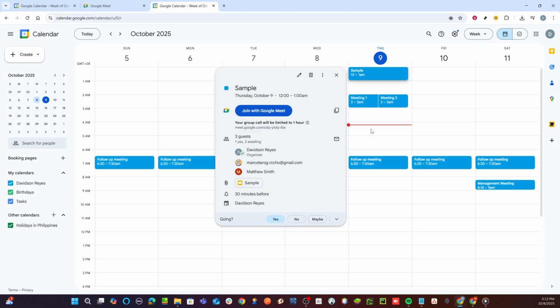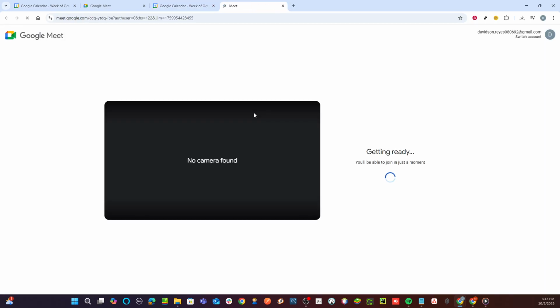Once you have located the meeting, click on it. This will open a detailed view of the event where you'll see options to join and manage the meeting. In the event details, locate and click on the Join with Google Meet button. This action will take you to the Google Meet interface where the meeting is hosted.